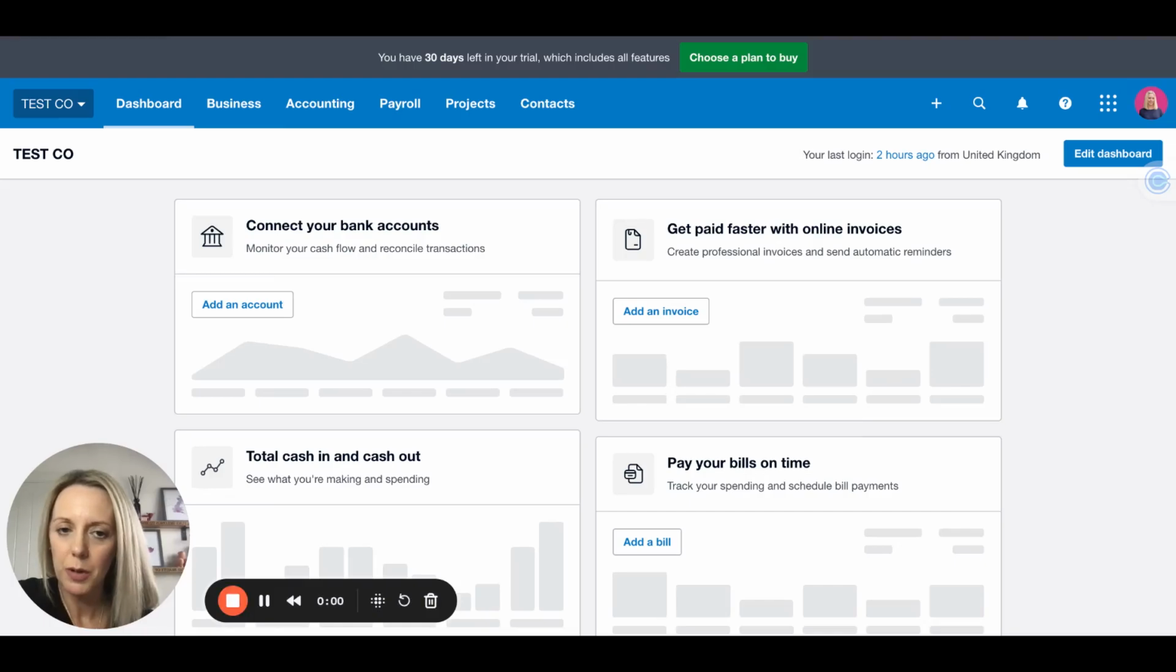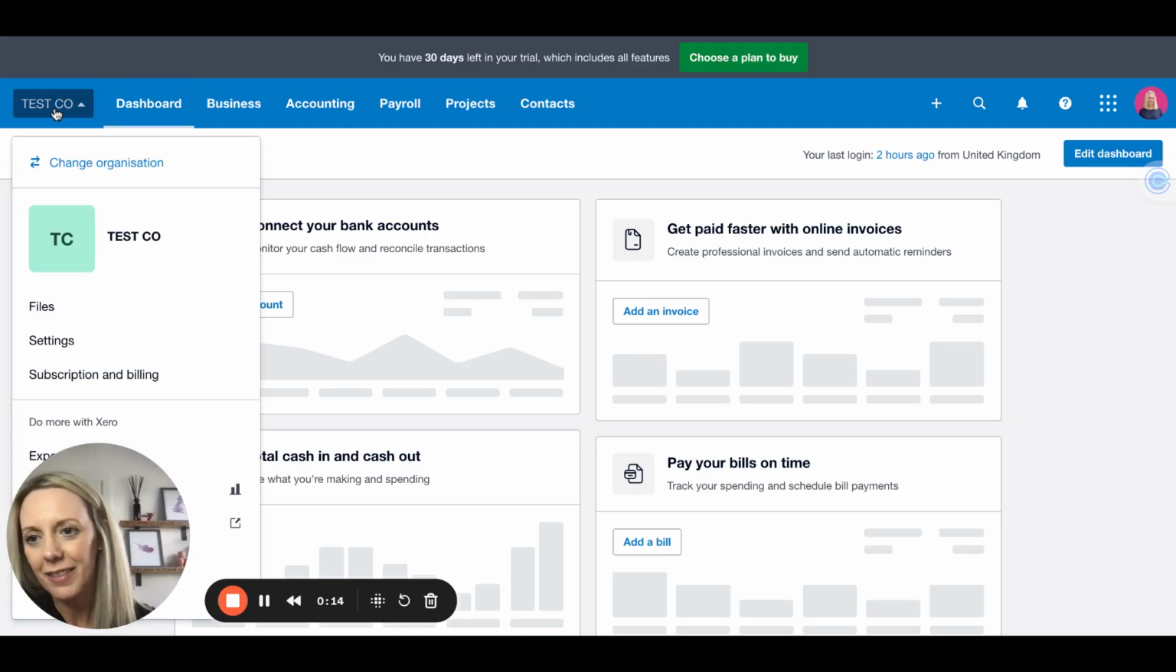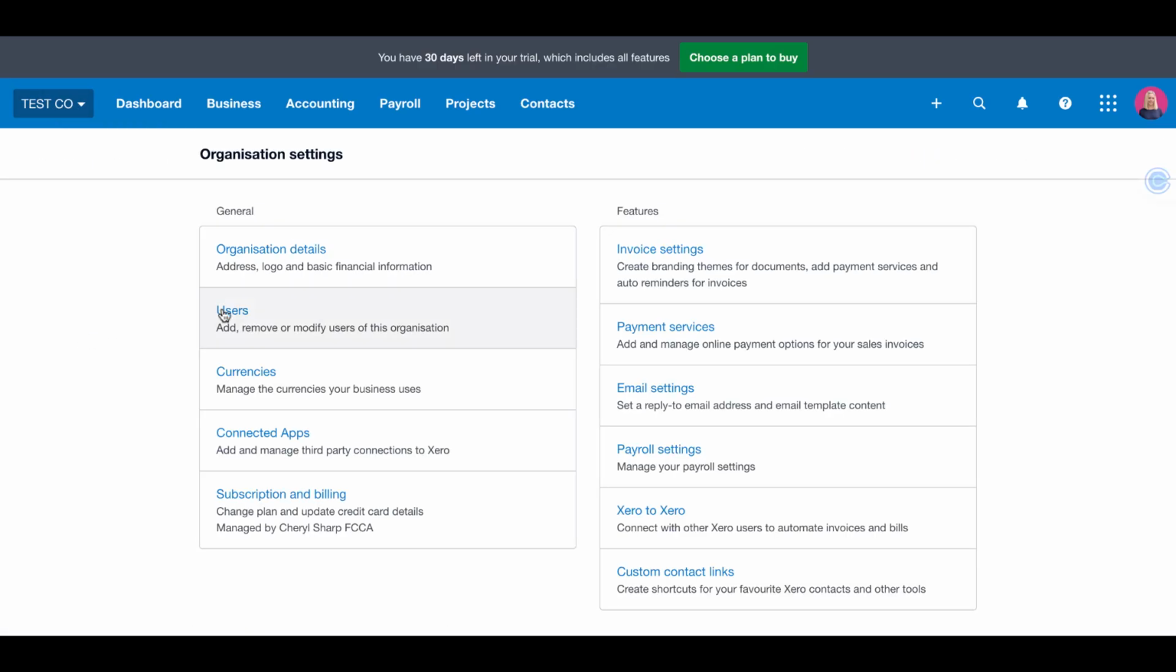So if you need to update or add a user, this is how you do it. And I've jumped back into another demo organization that we were using earlier, just because on the demo account you can't add users, so I can't show you how to do it on them. So you'd come into here, click on settings, and go to users.